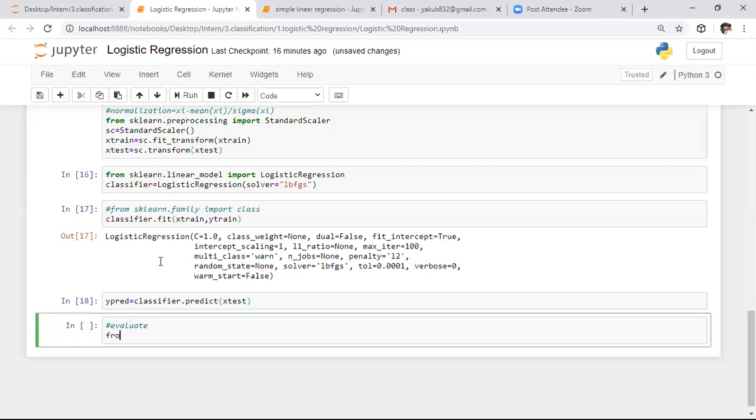In sklearn, from sklearn we need to go to the metrics module. In this, we need to import confusion_matrix. To see the confusion matrix, we need to import this confusion_matrix class.